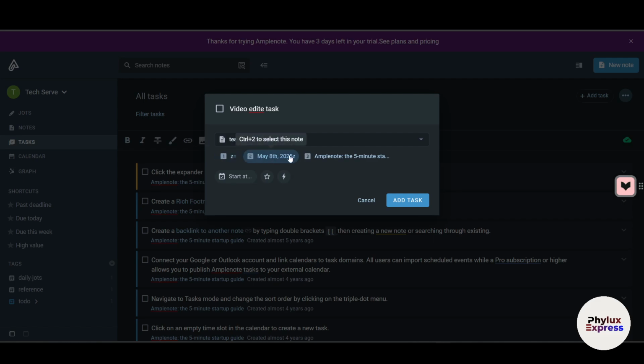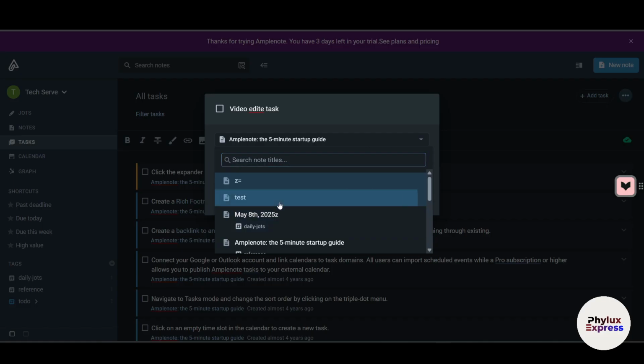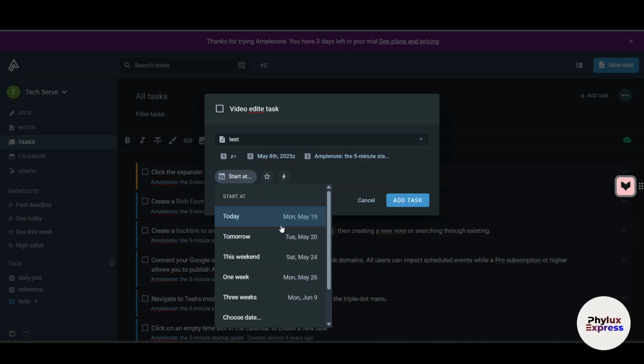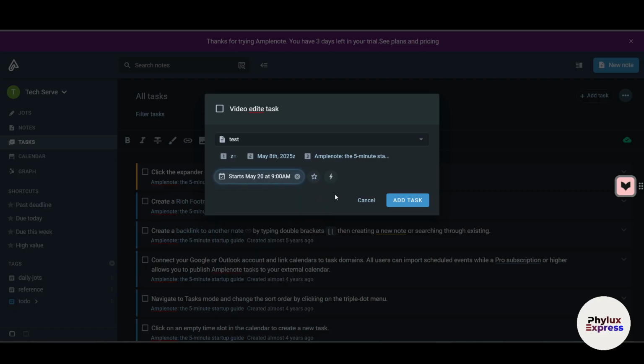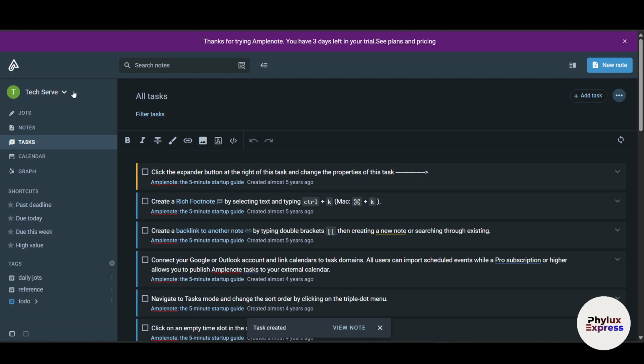Now you have to choose the date. Then from here you can select the node over here. So click on the test. Now give a start date and a due date. Then, if you want to give a start or favorite icon, you can give. Click on this add task.